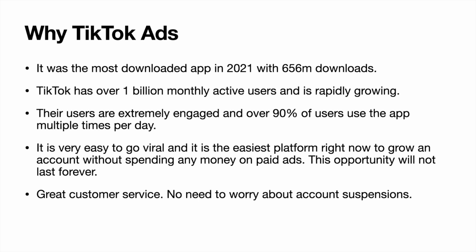But that being said, TikTok is rapidly growing. They have over 1 billion monthly active users now, which is absolutely crazy considering that Facebook, which has been around for over 15 years, has 2 billion monthly active users. So TikTok is a platform to be on right now. And as a result, it is very easy to go viral. And it's the easiest platform right now to grow an account without spending any money on paid ads.